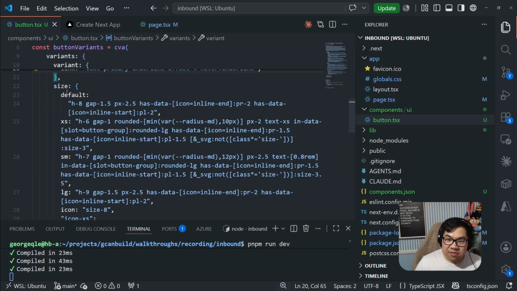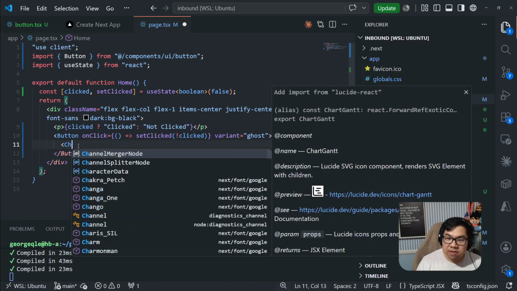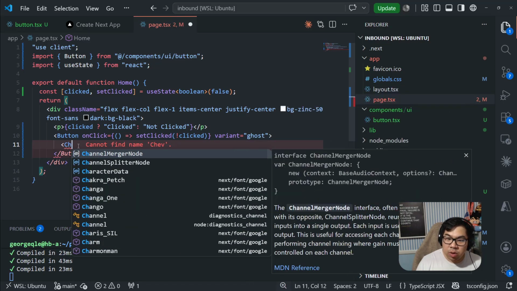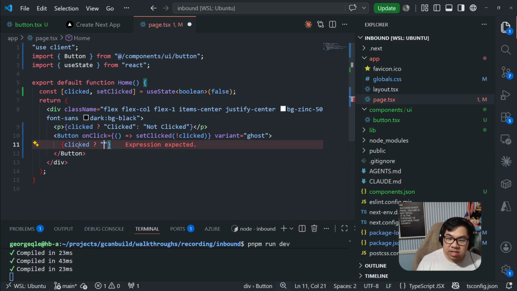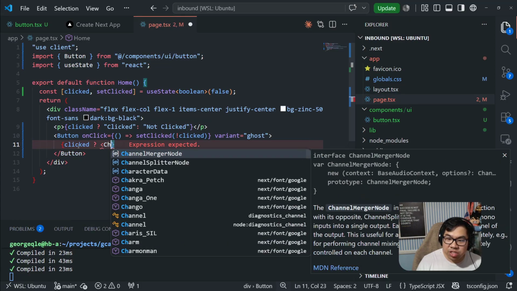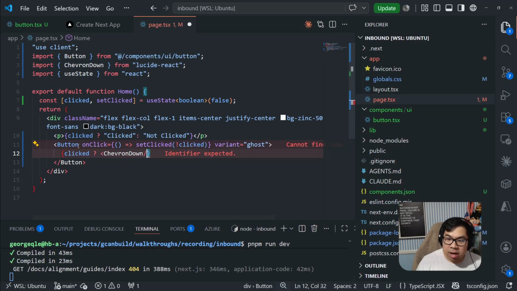Some different things. We have different sizes here. More apparent when we're using an icon. So let's just, instead of using this, we'll do chevron. Or how about this? We'll do clicked. And if we're clicked, then we will show the chevron down icon from Lucide React, right?